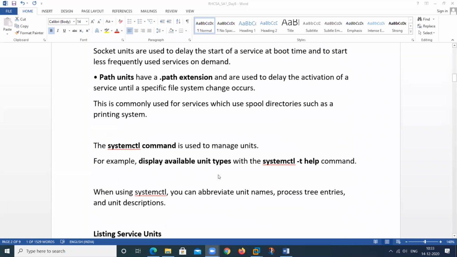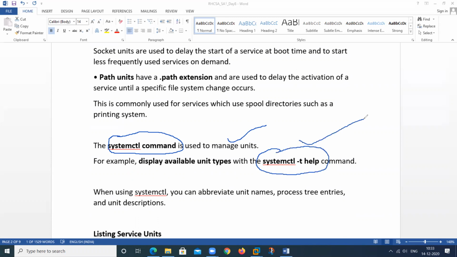And to control all these things, we have a command. The command name is this. This command is used to manage all the units. If we want to display how many units are available in the system, this is the command that is used to display all the units that are available in your system. So systemd is the abbreviated unit name process.